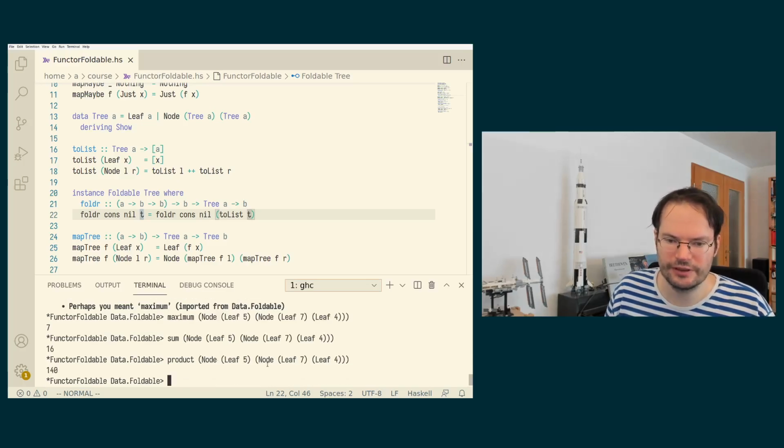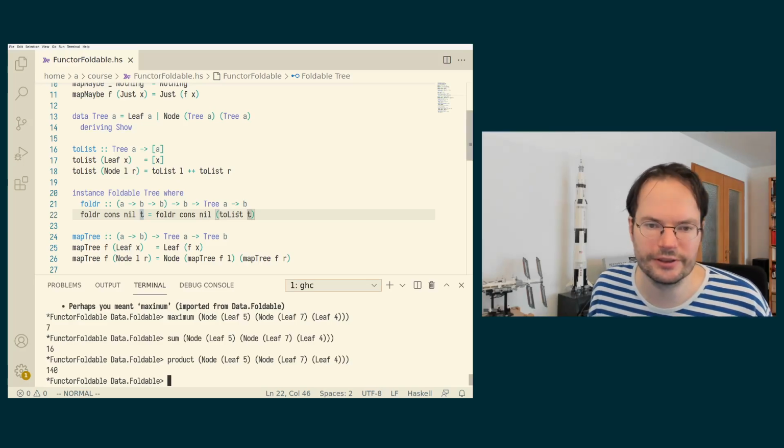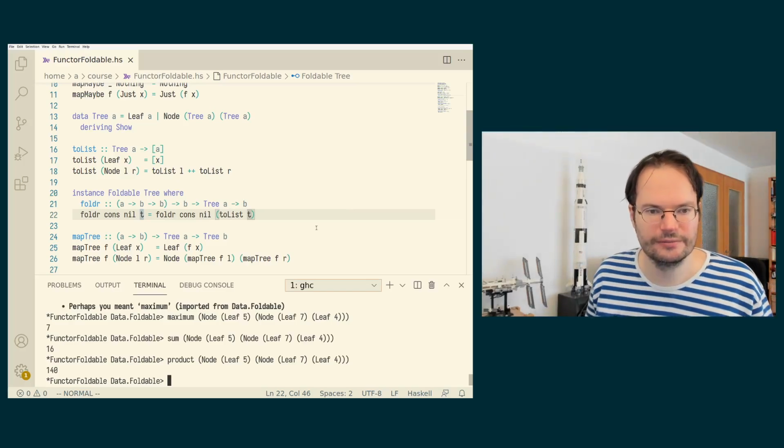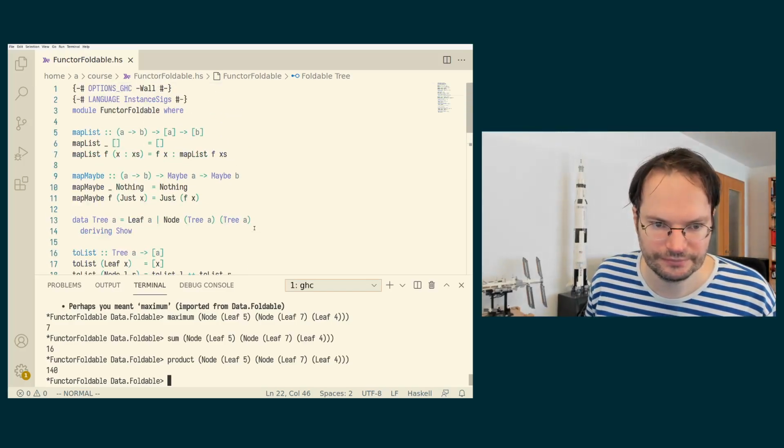All right, so 5 times 7 is 35. Times 4 is 140. Okay, so this works, and this is useful as well.